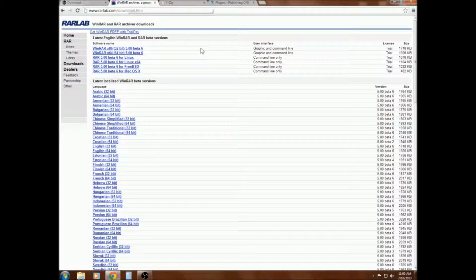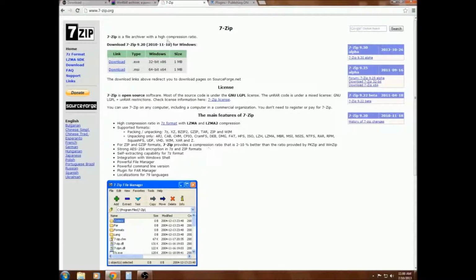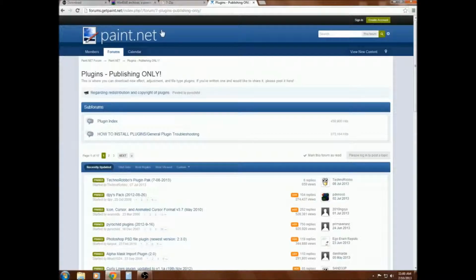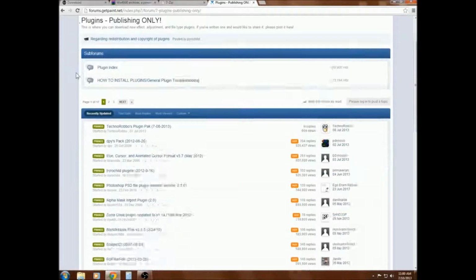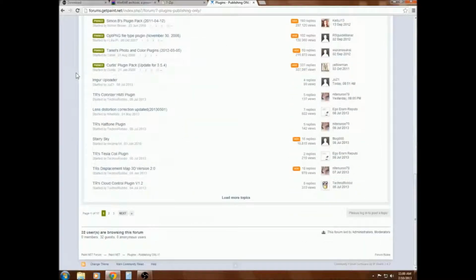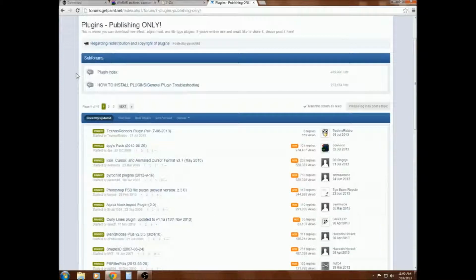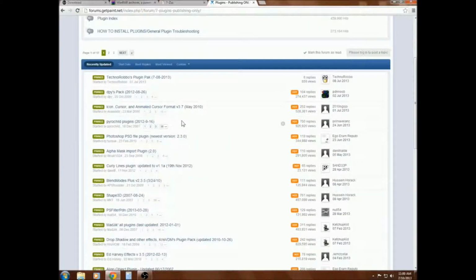Next, you're going to need WinRAR or 7-zip. I'll leave those in the description on YouTube. And this is a nice, useful website for Paint.net. It basically has plugins for Paint.net. It's handy if you need different things such as more rendering types or effects. You can search it up on here. So I'll leave this in the description as well.